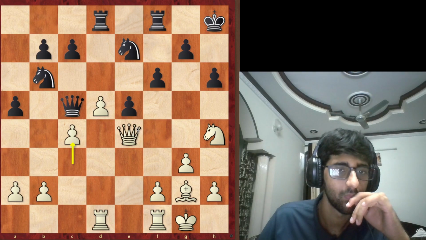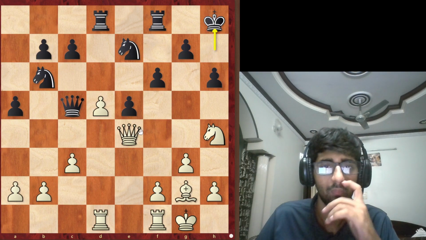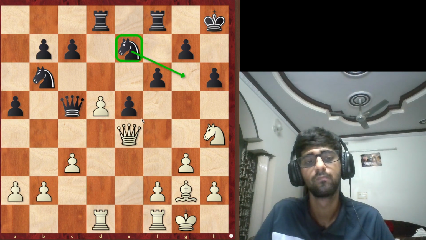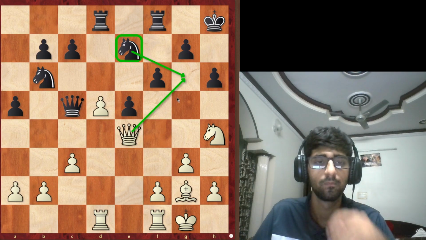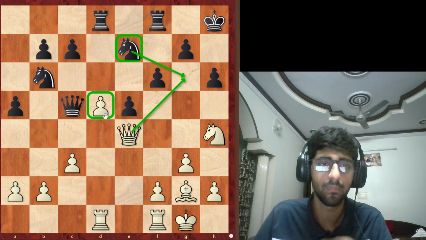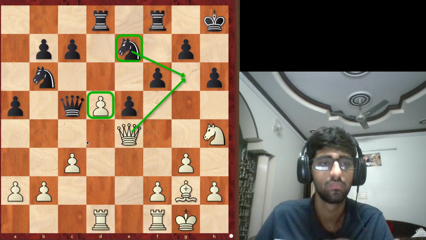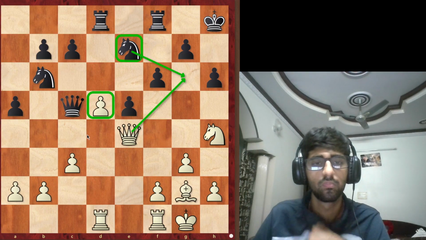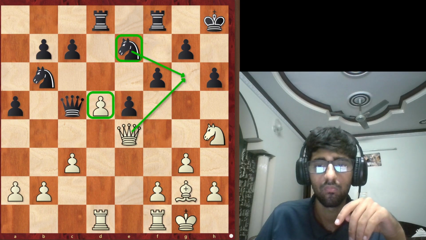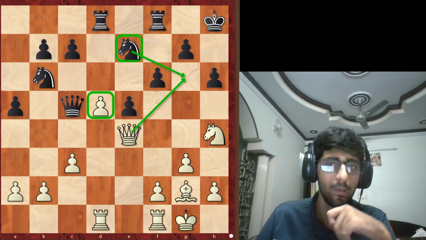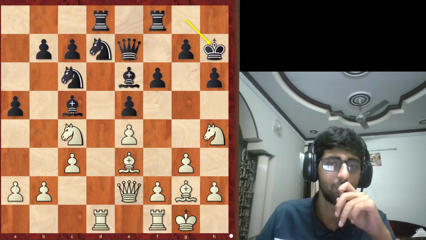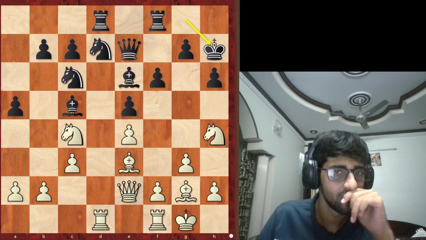Then why can't the knight go to g6 check? Because, you're not getting anything there. The d5 pawn will be quite weak there. Okay, so that's why king h7 was wrong in the first place. Then what is the right move?